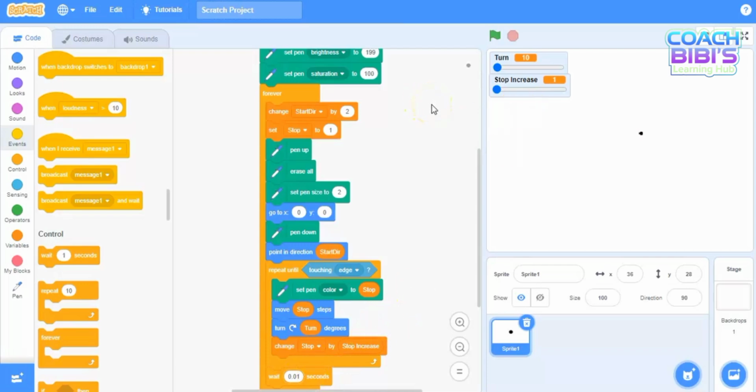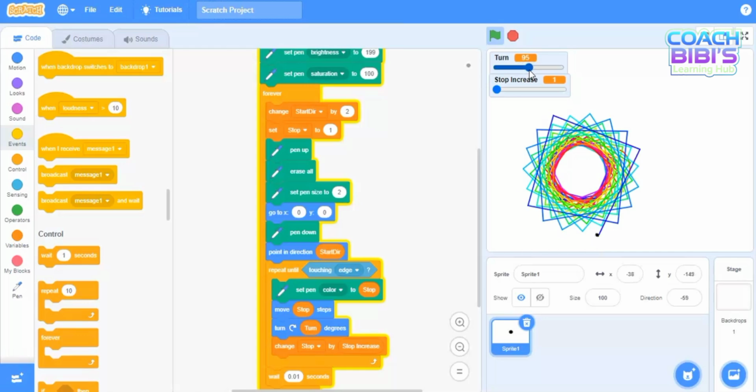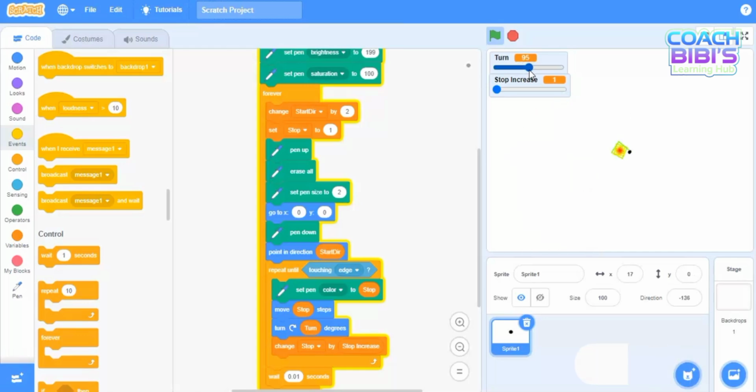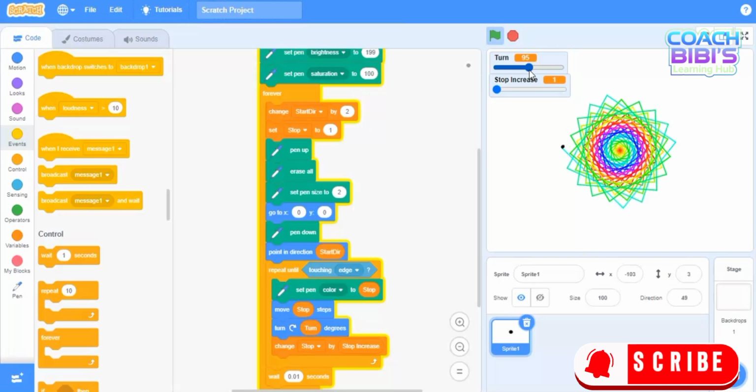Now, did you see this? Now, let's see what we have by clicking. Aha! Did you see that? Now, let's increase the turn a bit to, let's say, 96. Did you see this? Amazing, beautiful design.